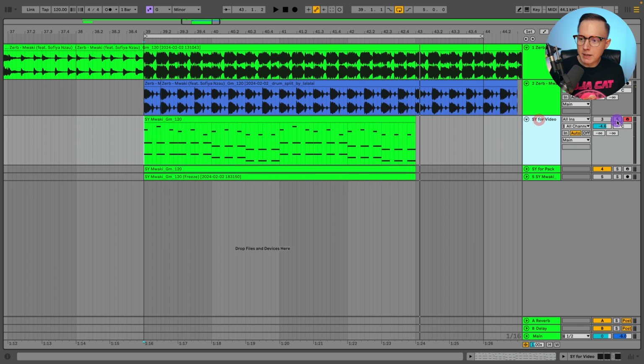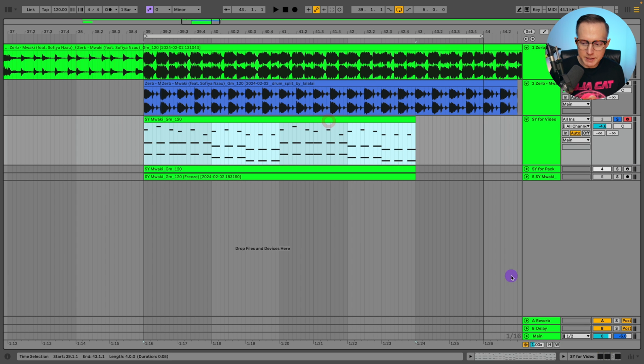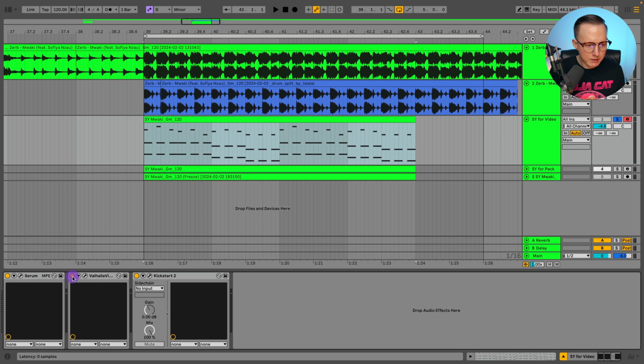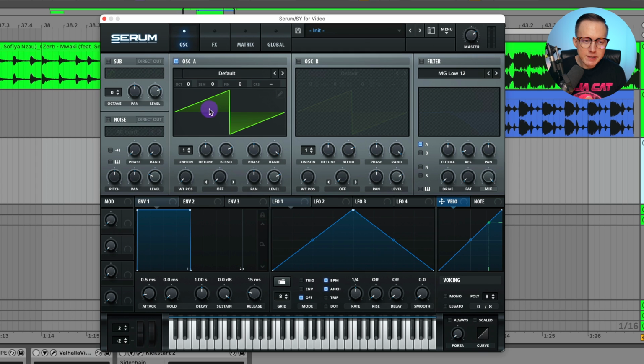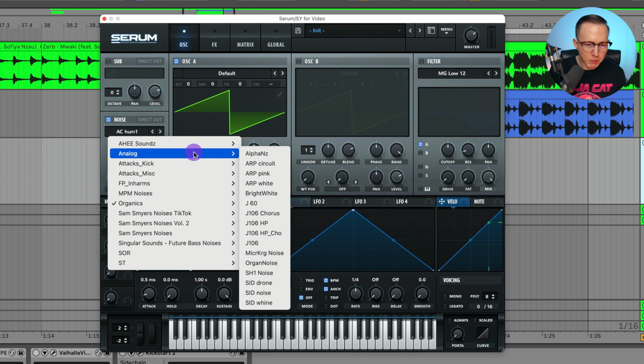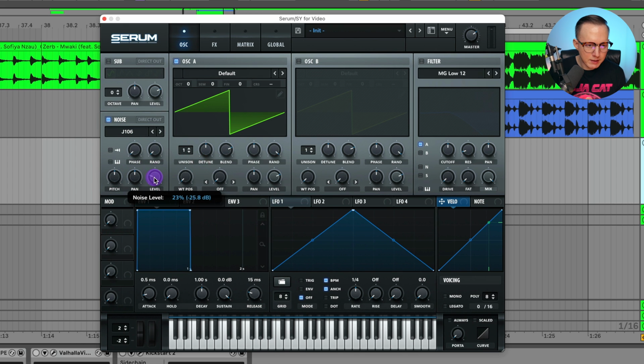So let's go ahead and open up a blank instance of Serum and take off these effects. I can just leave the oscillator A on the default wavetable. I am going to add on some noise. So let's do an analog J106 noise and take down this level. Envelope 1, let's go ahead and give it some release, take down this decay, raise up the attack.